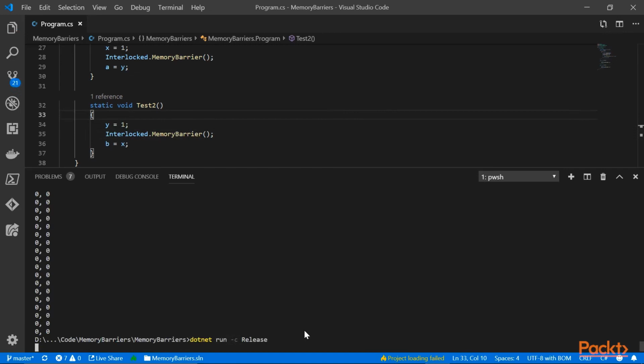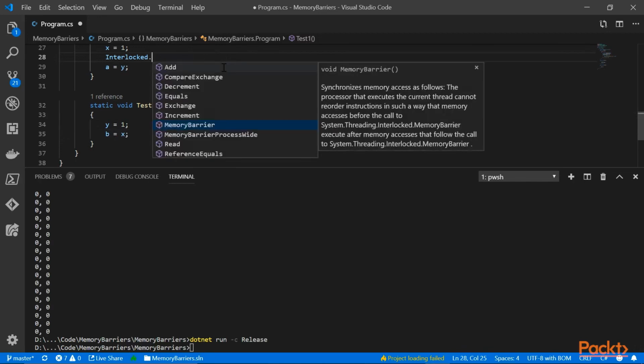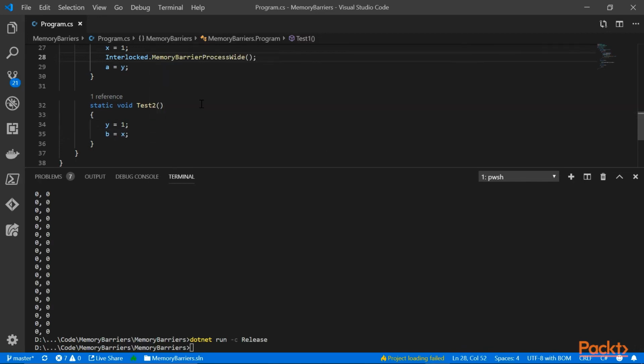Sometimes it is hard to predict if there's any other thread using the same variables or not. A much slower but guaranteed approach is to use the process-wide memory barrier. So if you delete this and put a process-wide memory barrier, in this case we are not required to be aware of how test2 works. And this basically yields the same result and our application runs properly.